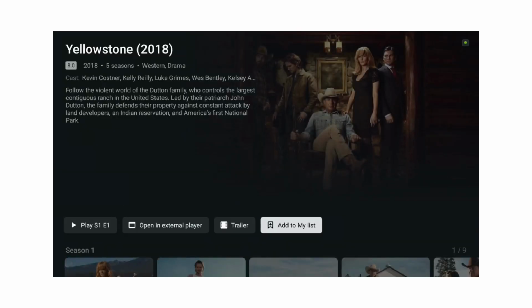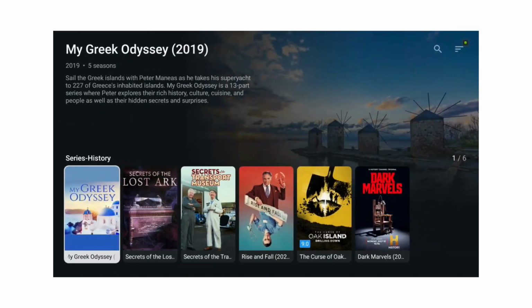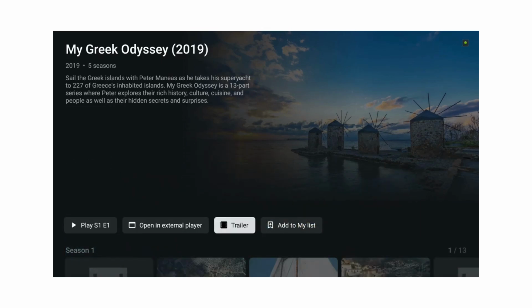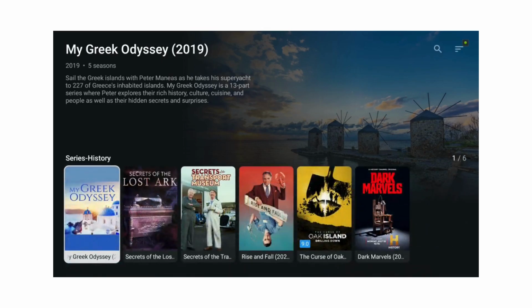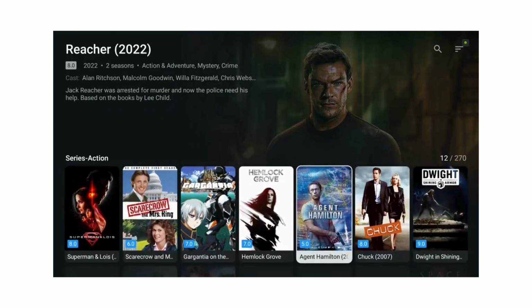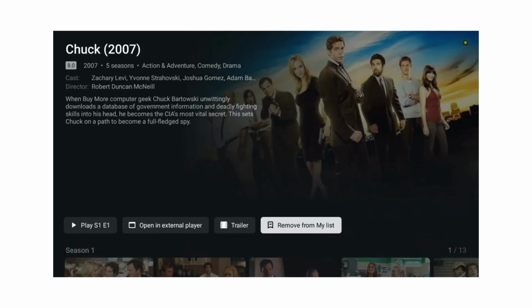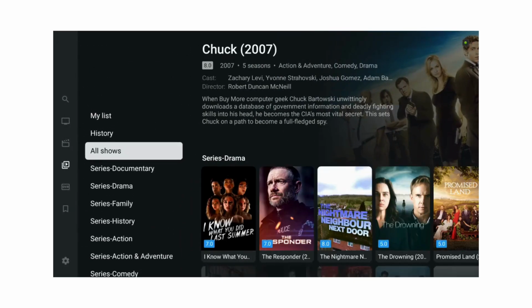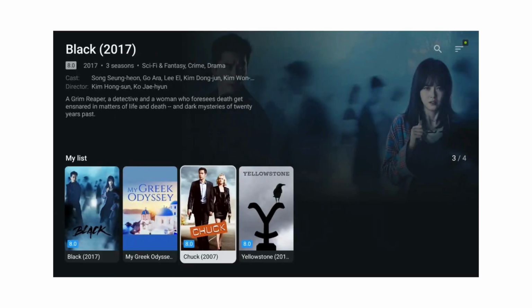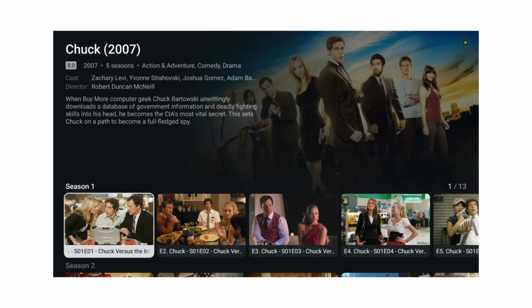So what we'll do is we'll add Yellowstone to my list. As I'm scrolling through and seeing different TV shows that I may like, I can add them to my list. So then when I'm looking for something to watch, I go up to my list and I have all these different TV shows, and I just click on one of them. I can start at season 1, episode 1, or if I've been watching them, you'll see where you've left off.